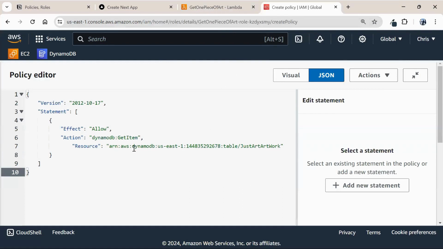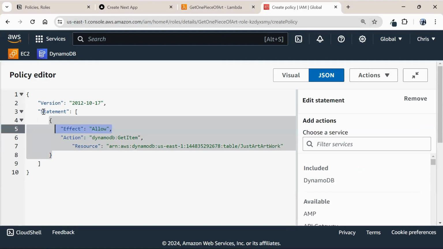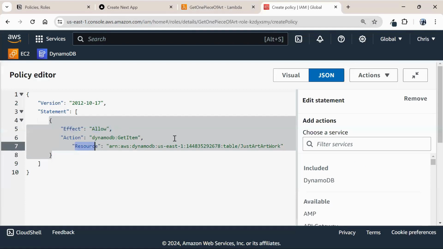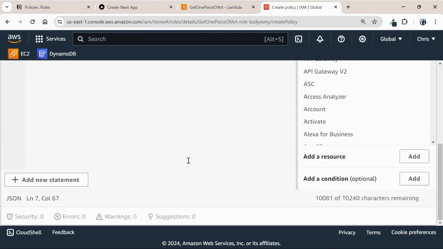Now let's review this. What are we doing here? We have an effect, which is allow. So we're allowing Lambda to do something. What are we allowing it to do? To get an item from DynamoDB. And the resource, again, refers to the specific DynamoDB table that we want to interact with. So that's that.